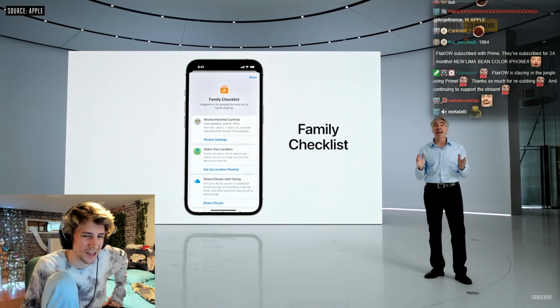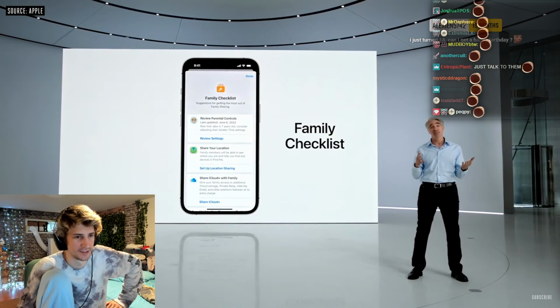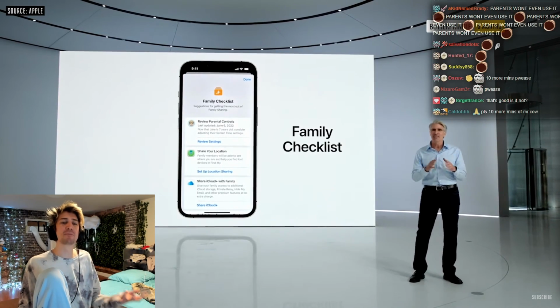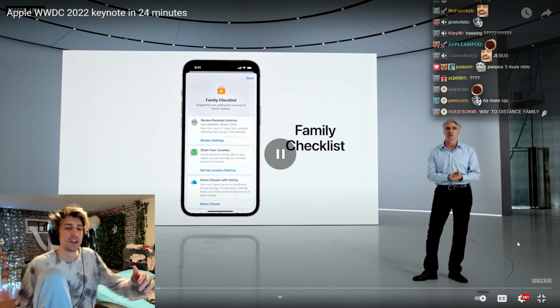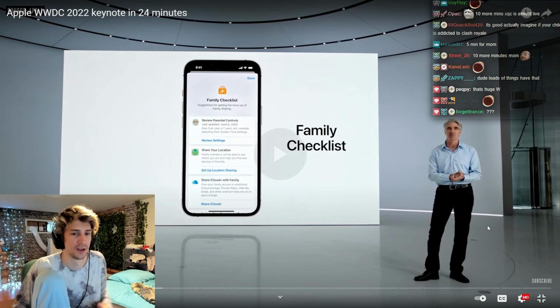Screen time request? We've added a new family checklist. Like updating a child's settings as they get older, turning on location sharing. You can share your iCloud Plus subscription. Joseph is asking for 20 more minutes. Allow. With everyone.